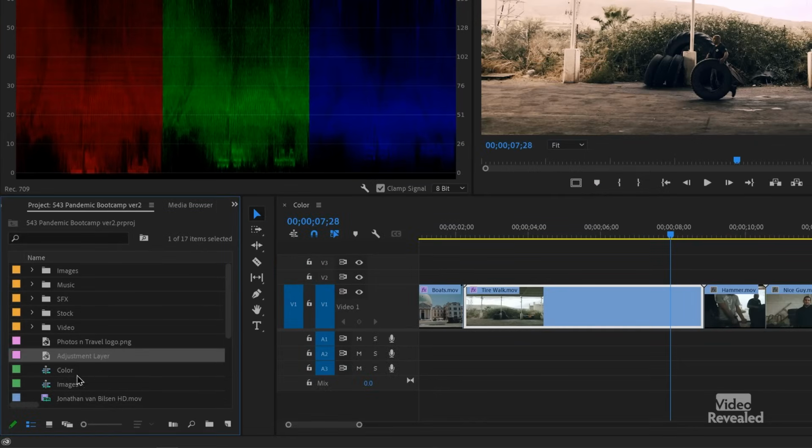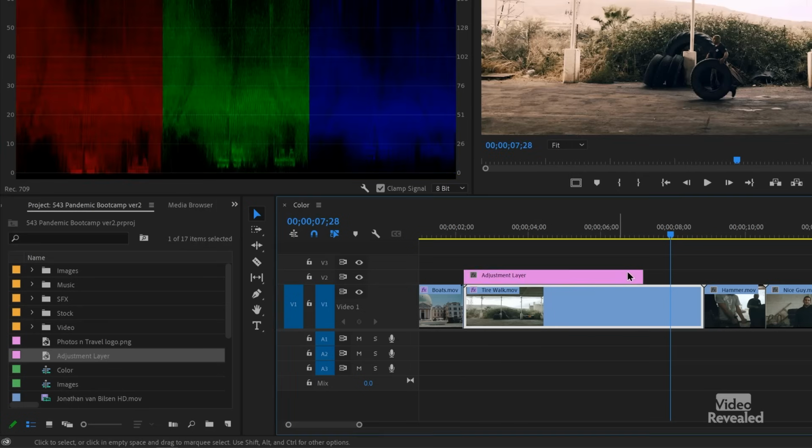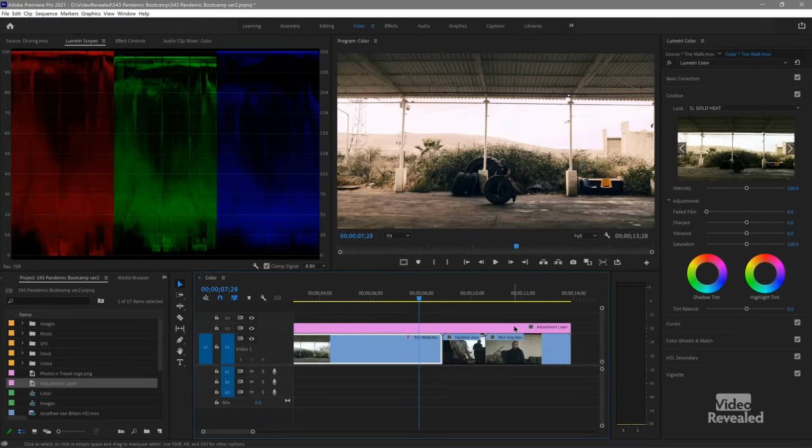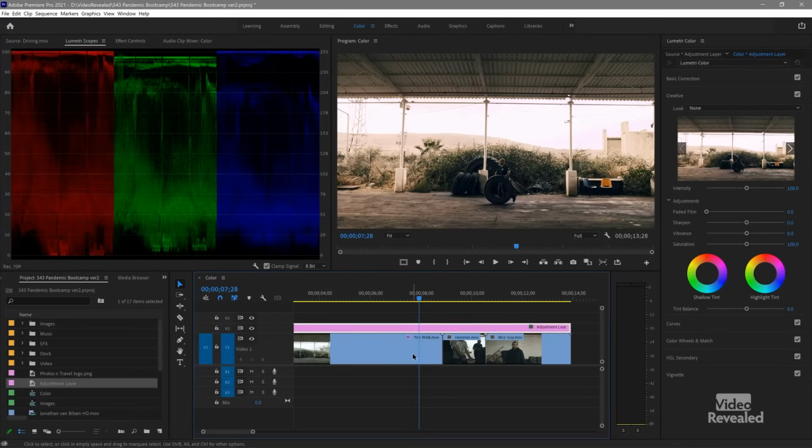Click OK. It becomes selected. I'll drag it to a track above, and I'll drag it out. Right now, it's not doing anything because I haven't applied an effect to the adjustment layer. If you apply effects to the adjustment layer, it affects everything below it. So let me select that first clip.